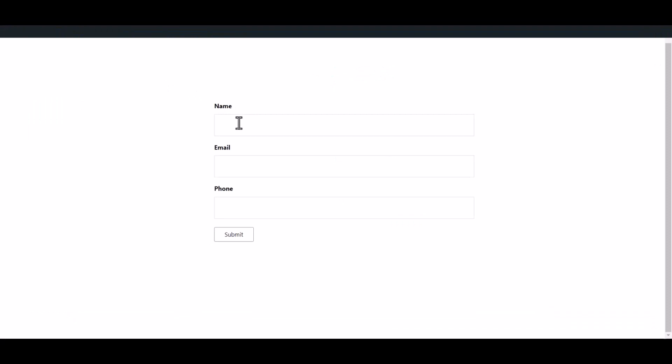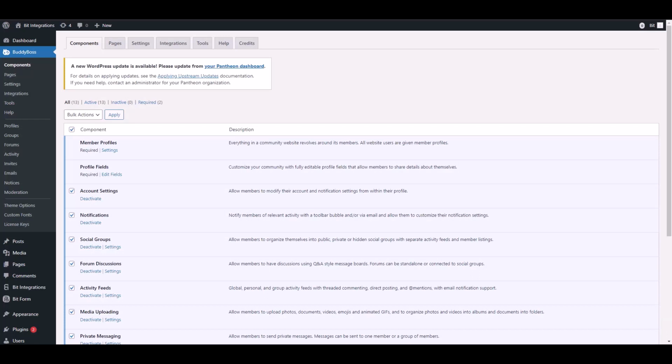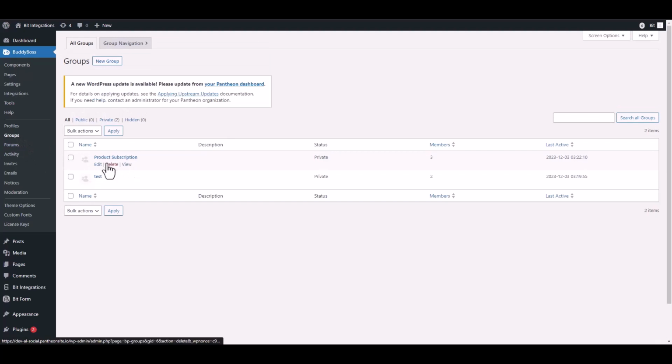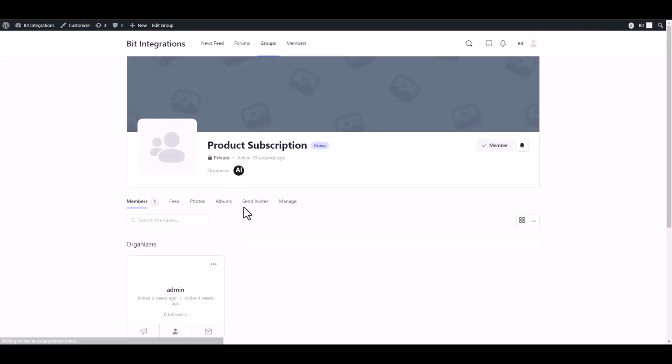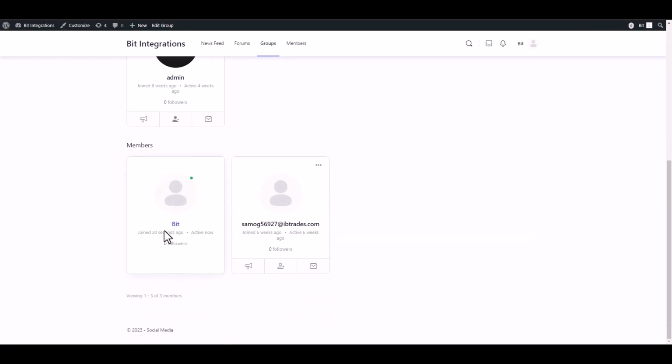Now go to your form and type some information and submit the form. Form is successfully submitted. Go to your BuddyBoss dashboard and navigate to Groups. View. Under the group, you can see that the member has been added successfully to the group.